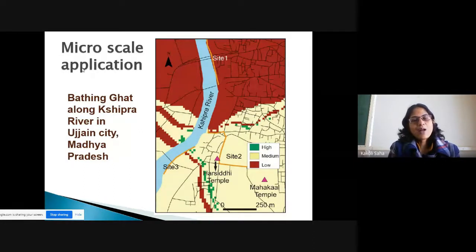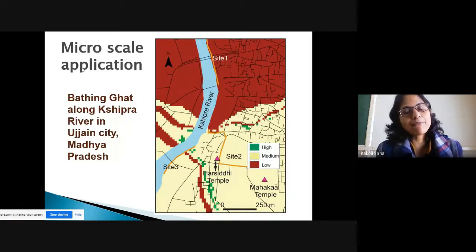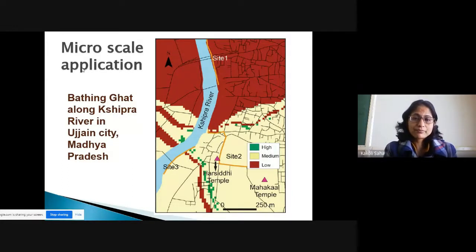And this one is one of the examples of how we can create this map for micro scale also. That was for the macro scale, the city level mapping. This one we created only for the ghats in the Ujjain city. There is the Shipra river along the Mahakal temple, as you can see. So this micro level scale also can be represented through that kind of map.